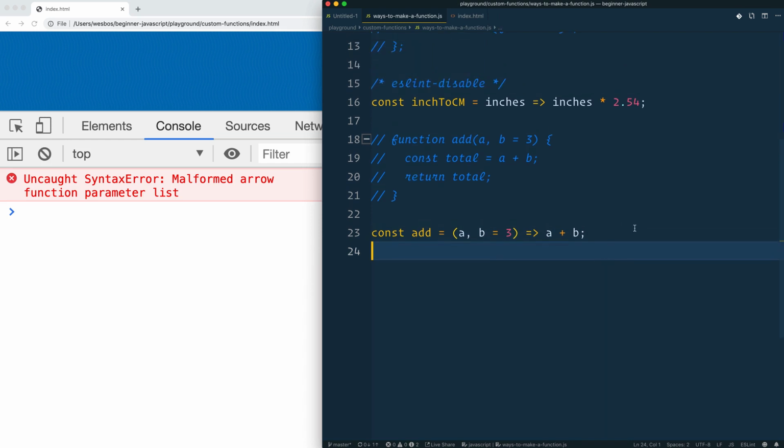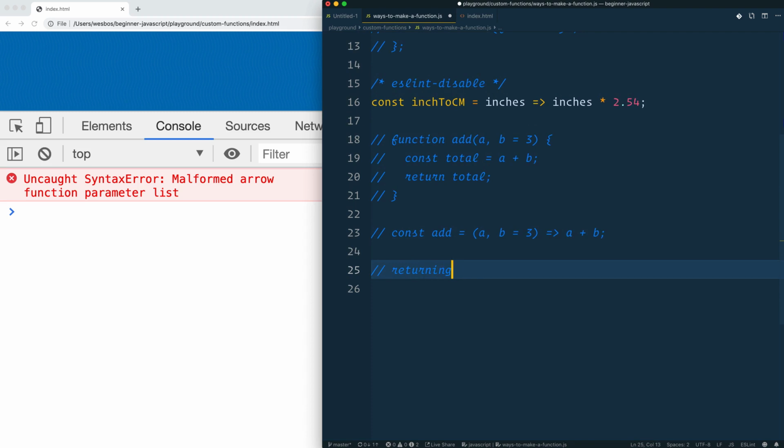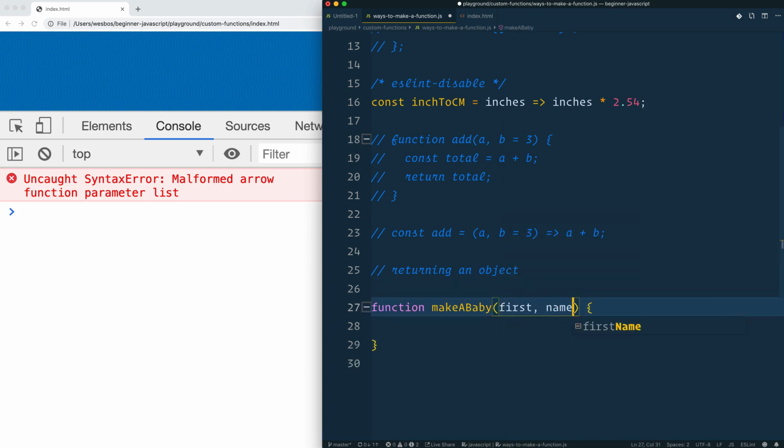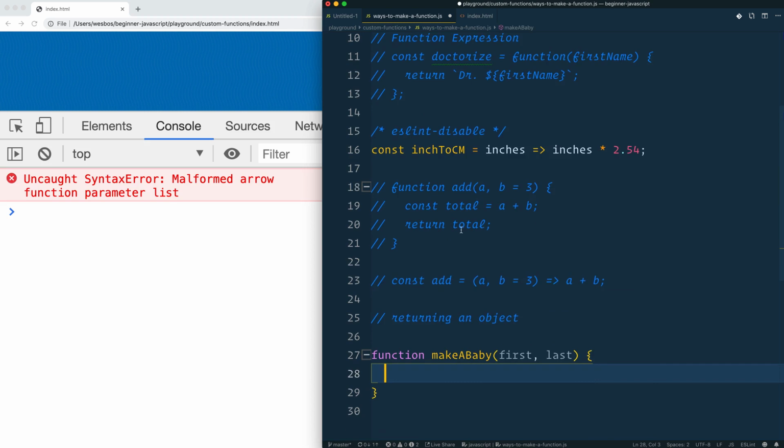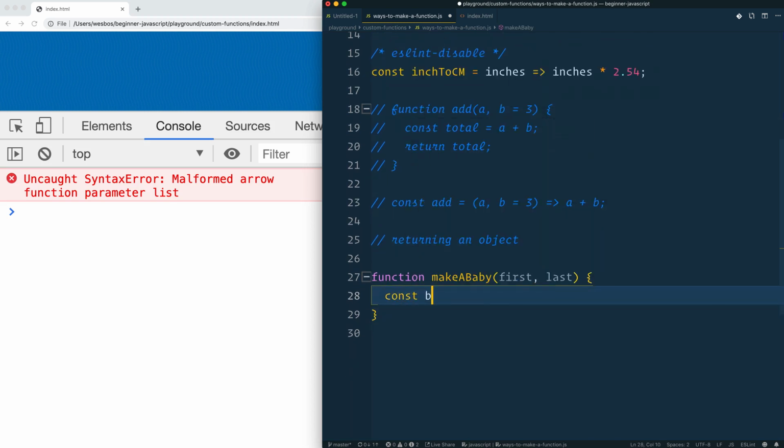There's a couple other gotchas that we need to know about. Let's go over them right now. There is returning an object. So let's make a function called makeABaby, and we will take in the baby's first name and last name. And in here, we'll say const baby is equal to, and we'll have an object.